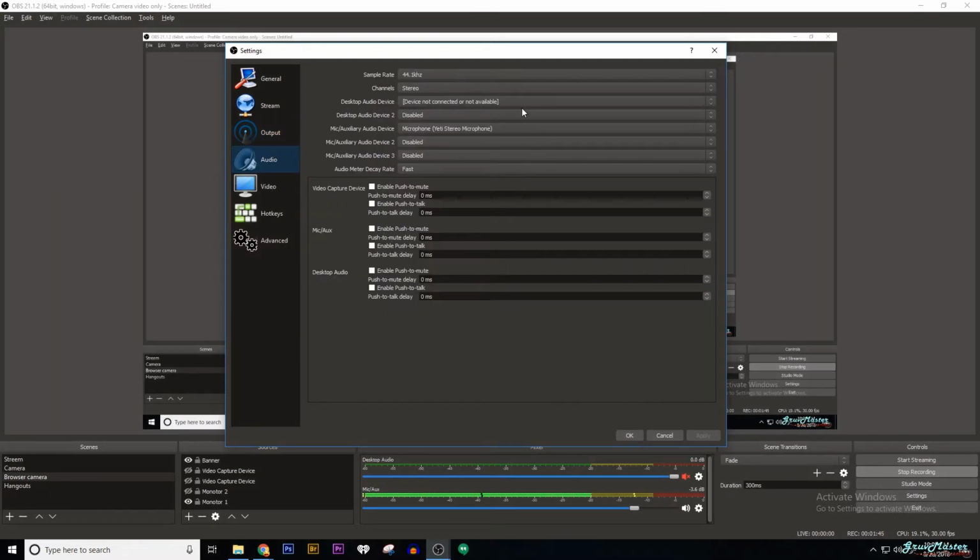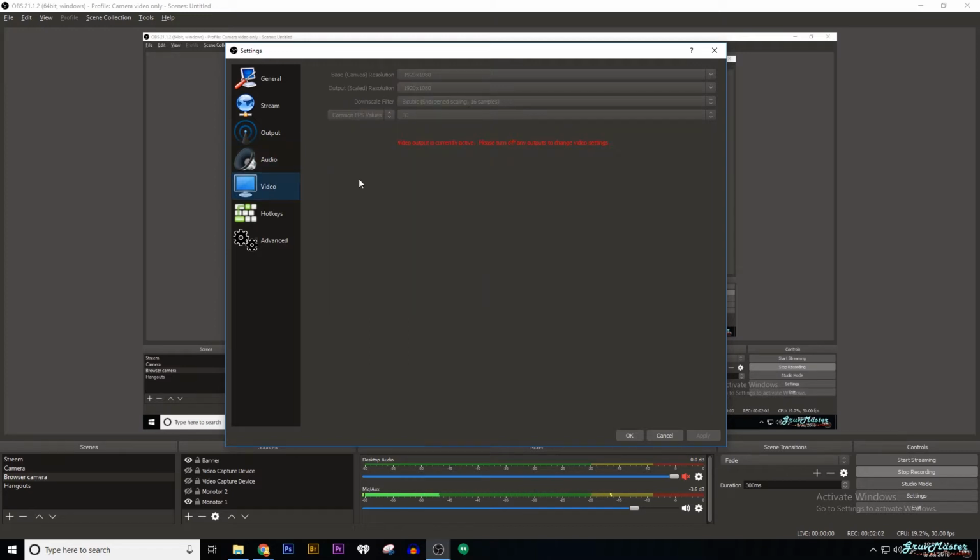So now let's set up our microphone. The sample rate I've got is 44.1 kilohertz. That's really a good setting. You definitely want to make sure it's set to stereo. And everything else is pretty much set standard. Now the video, I can't edit anything because I'm actually recording. But here are my settings.